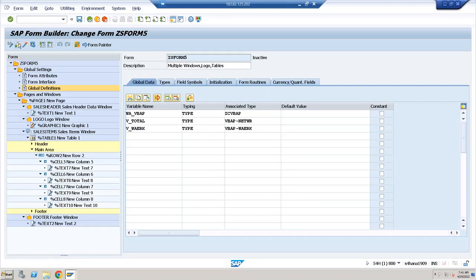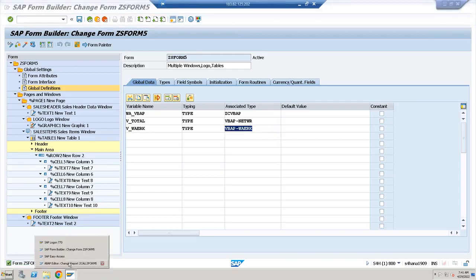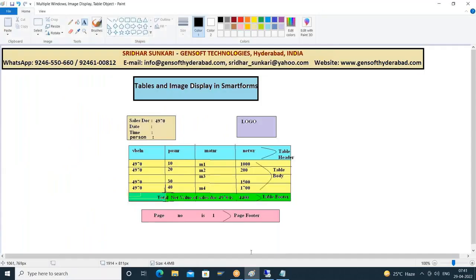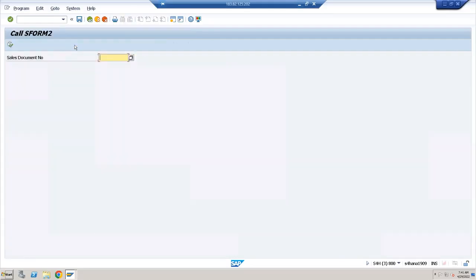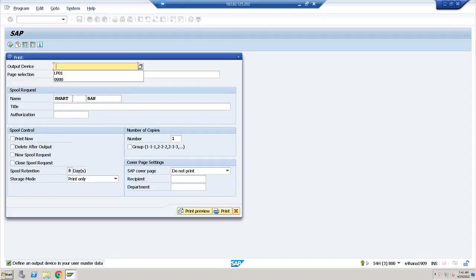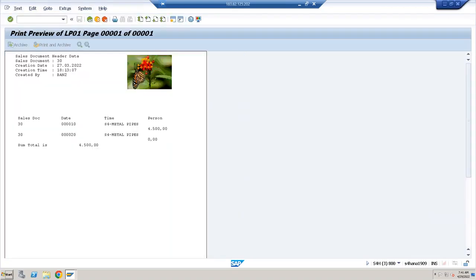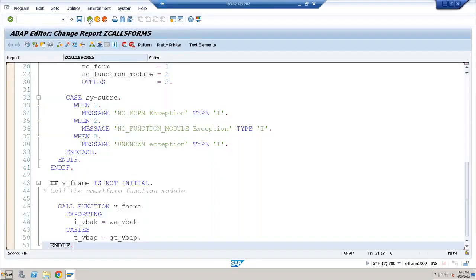Save it, check for the syntax error, activate the Smartform. Smartform is activated. Let us execute. When I execute, I'll give the sales document number as 30. Execute. LP01 print preview. Yeah, I got the data. Okay, I got the header data. This is the image and this is item data, but I am not getting the tabular format.